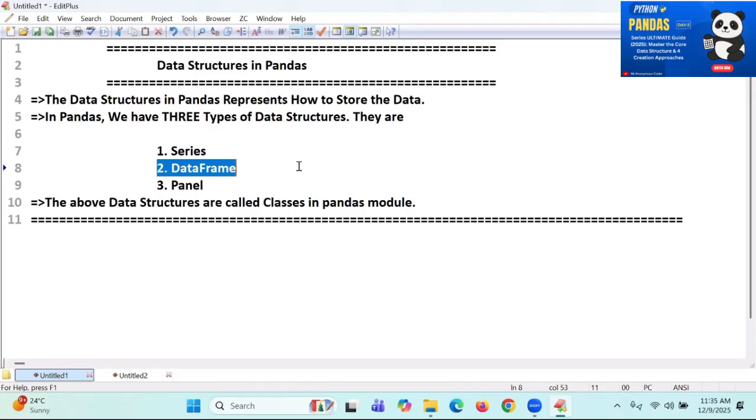Now come to the point of it. Series is one dimensional data. Data frame is what? Two dimensional data capable of storing the data in the form of rows and columns.